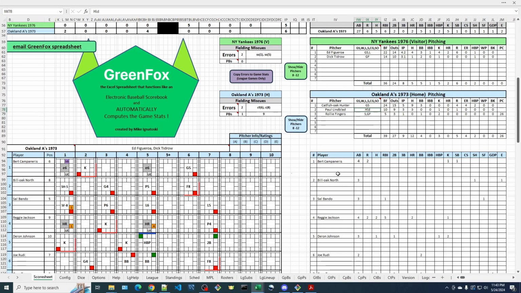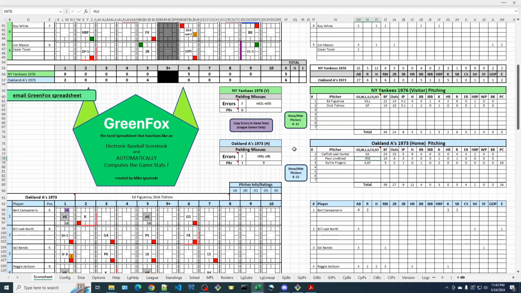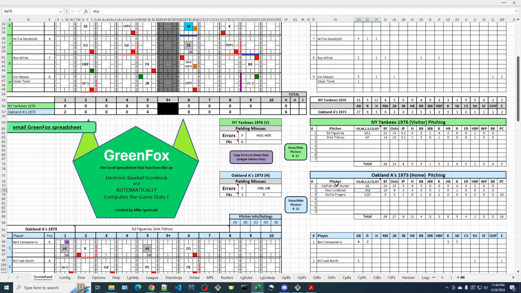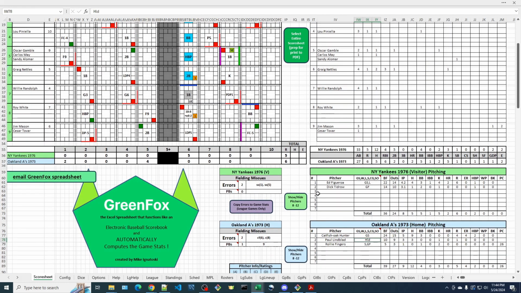So those are the two manual things that you may or have to do. You have to fill in these pitcher stats, at least the win and the loss in a league game. But tracking the errors is optional. So let's go on to the next step, now that we have our game stats in line, of how to save them permanently for the cumulative stats.